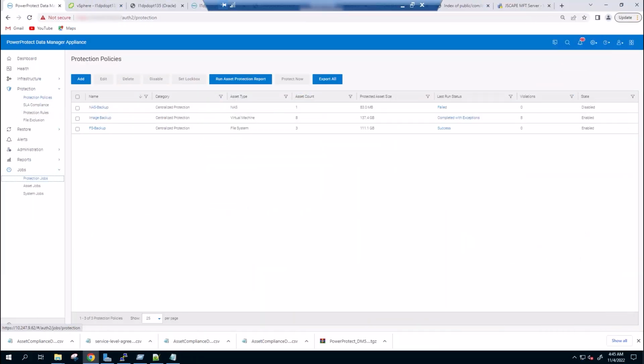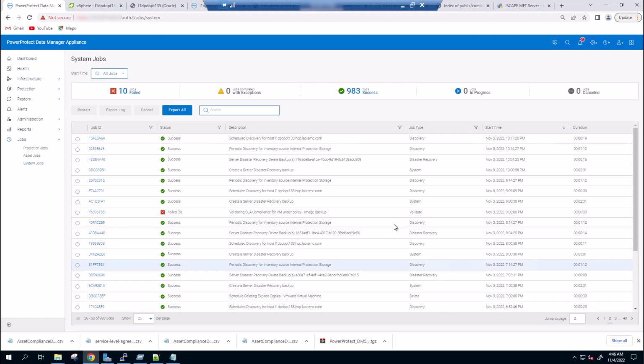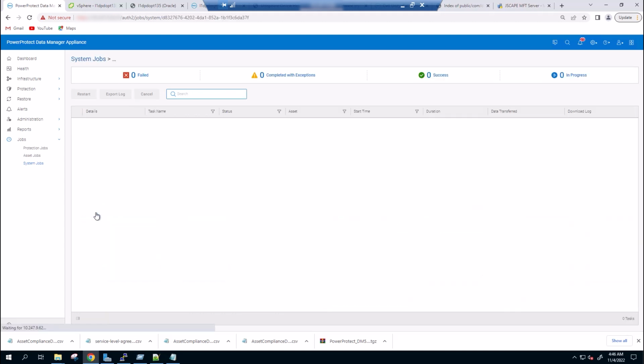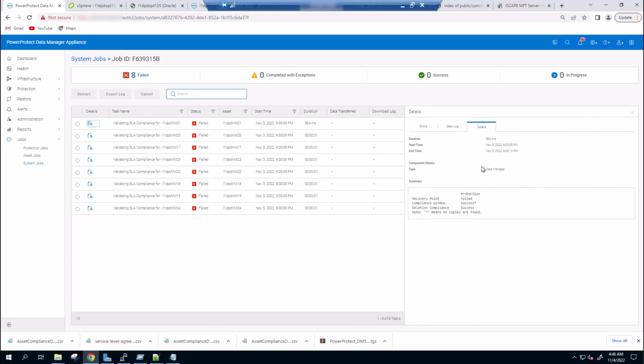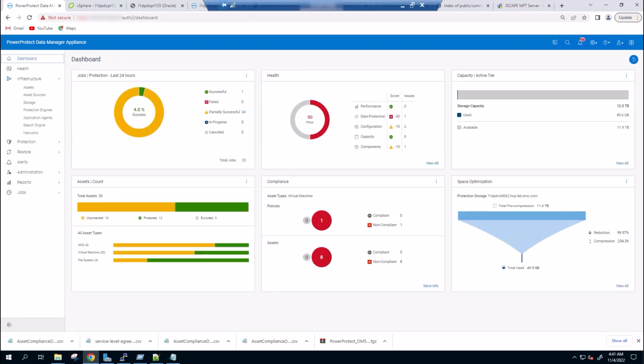To confirm that the compliance validation job has now been completed, in the left menu bar, select Jobs, then System Jobs, and we find that the job has a failed status. When we expand the job for more details, we see a list of failed tasks. You can drill into each task for the details. Now, when we go to the dashboard, we can see that the compliance widget is in a failed state.